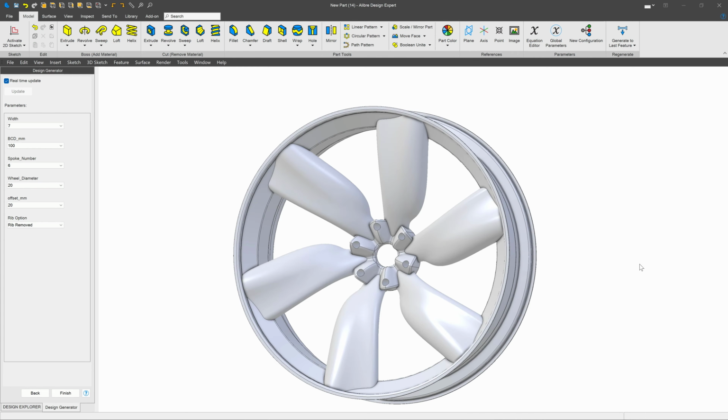This is an alloy 6-spoke wheel in Alibre that I would like to custom configure. Now we often use the equation editor to do that kind of thing, or even configurations. But this is a dynamic design library tool in Alibre that allows you to customize things very specifically so that only valid files can be output.